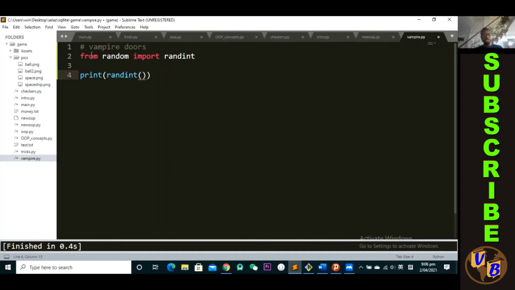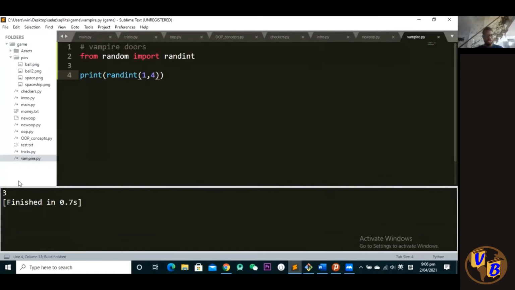It accepts 2 arguments, let's say 1 up to 4. So it randomly picks a number from 1 to 4, any number, 1 or 2 or 3 or 4. If I run this, Control S, Control B down here, you can see this time it picks up 3. If I run it again, it picks up 4. If I run it again, it picks up 1. Again, 3. Again, 4, just like that. It's random, 3, and so forth. So this is the method that we want.